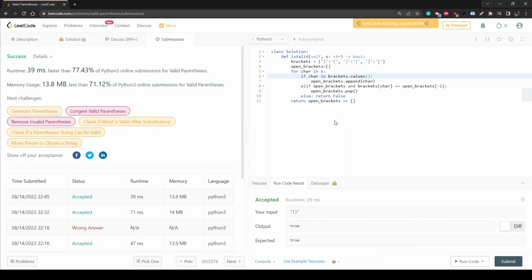So yeah, it's pretty much it. We just use a dictionary. We're using the keys and values to check if there's anything in open brackets, and then we just return whether or not the list is empty or not. If it's empty, it's true. If not, it's false. So it's pretty simple, just difficult to understand.